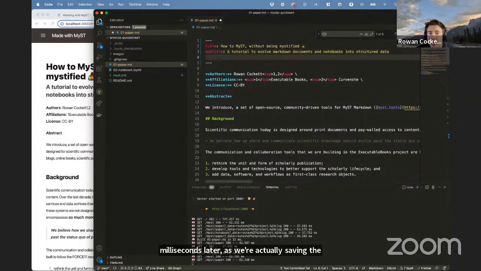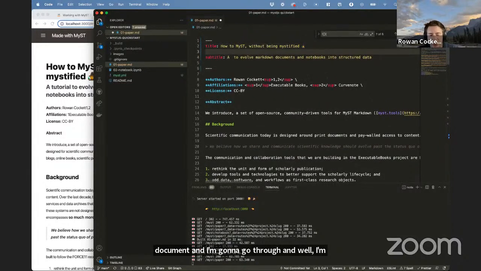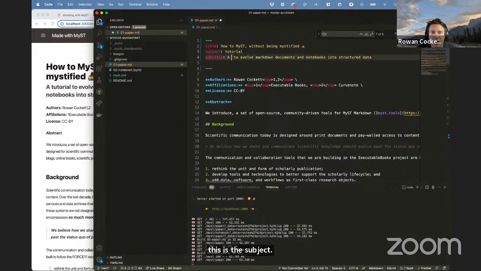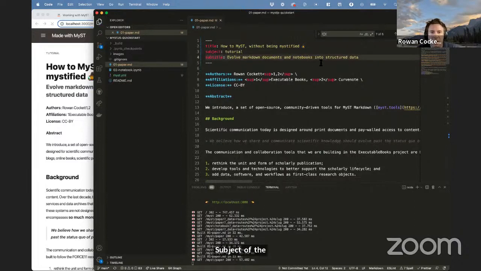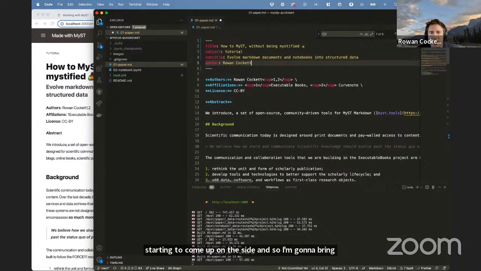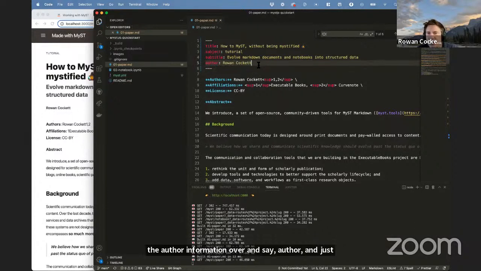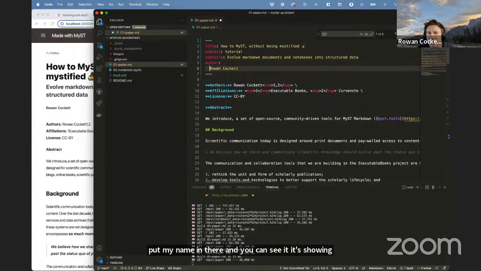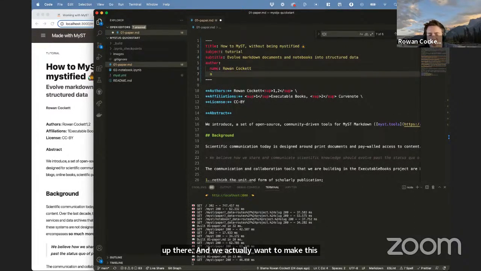And I'm going to go through and, well, I'm actually going to make this a little bit shorter and say this is the subject of the document, and hit save. And you can see that there's some special pieces of this that are starting to come up on that side. And so I'm going to bring the author information over and say author and just put my name in there, and you can see it's showing up there. And we actually want to make this my name, and we can also put affiliation in here as well and bring this information in there as well.